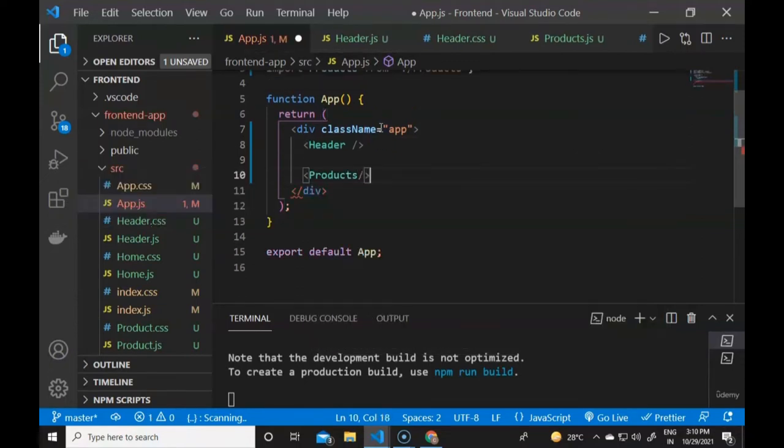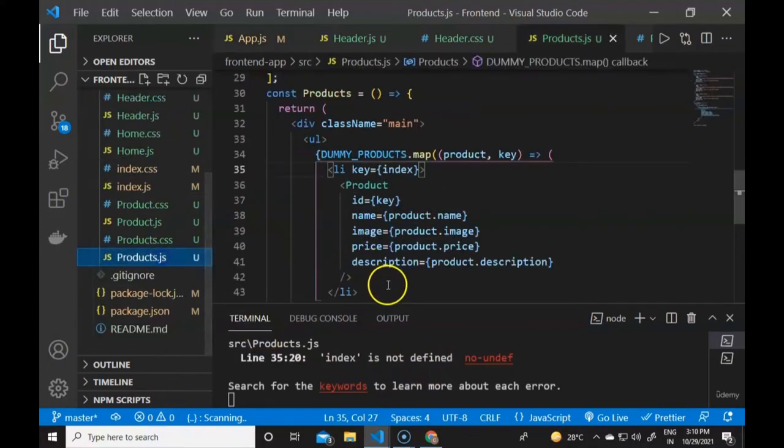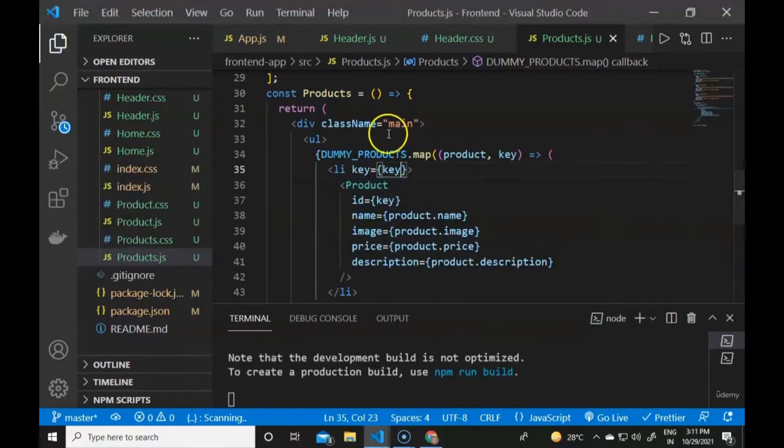So if I will now save, then I should see the products, but it says index is not defined. We have an error in the products.js, the index is not defined, like key. The key will be equal to the key here. So it will be equal to the key. So if I will now save, then I should see all the products there.